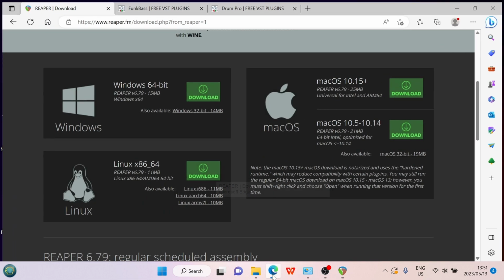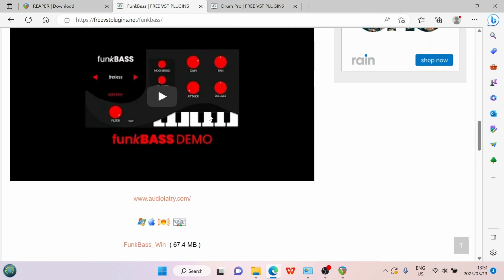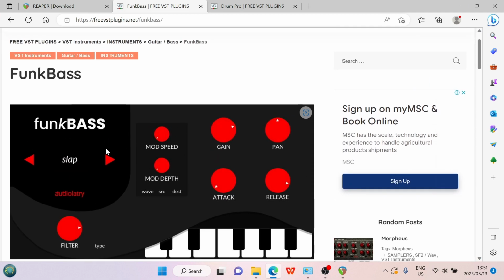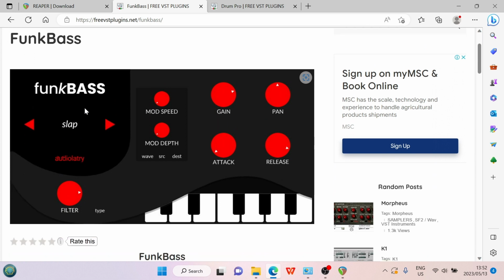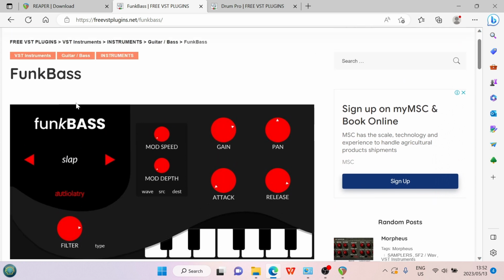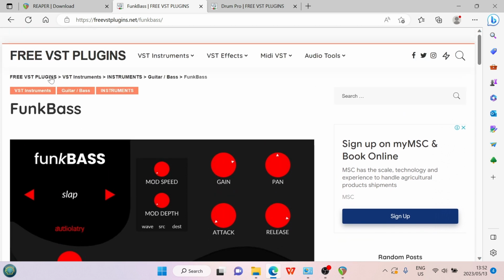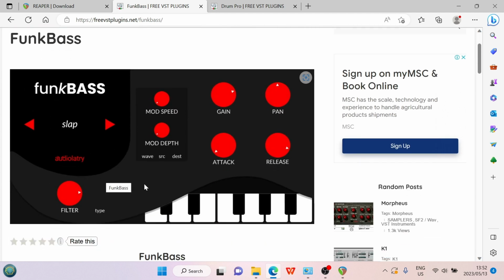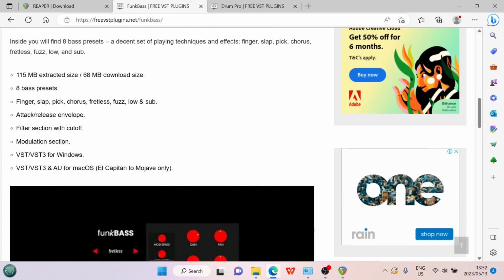And then the next thing we need is instruments. So the first instrument we're going to be looking at today is called the FunkBass. And this is a VST, as you can see here. The site is called Free VST Plugins, and VST just stands for Virtual Studio Technology. So it's basically just a virtual instrument. The first one, FunkBass, will be a bass guitar. So that's the first instrument we're going to download.